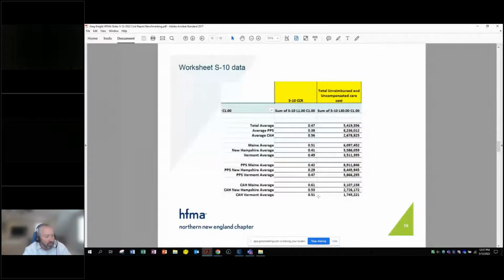Just a different tool to use. It could be something where you look at your particular hospital and you look at your number and you compare it to this and say, okay, what are we doing, and how do we compare? Is your average higher? Is it lower?